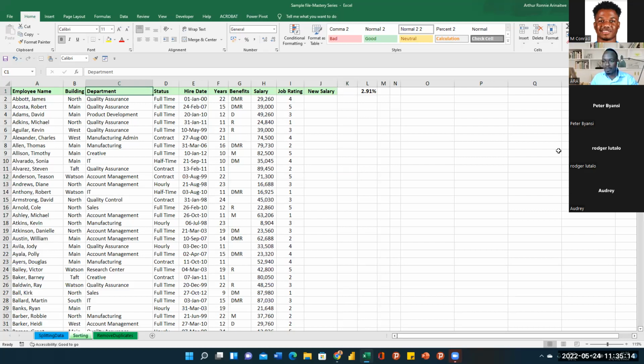Peter, behave. Peter, you don't have, okay, perfect. Peter, you can type in the chat. You'll get what you are communicating.